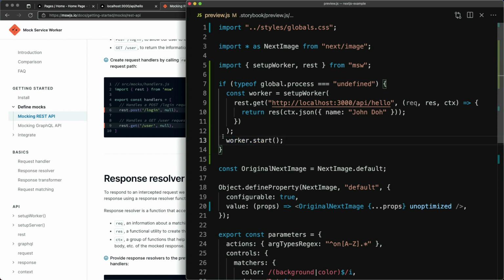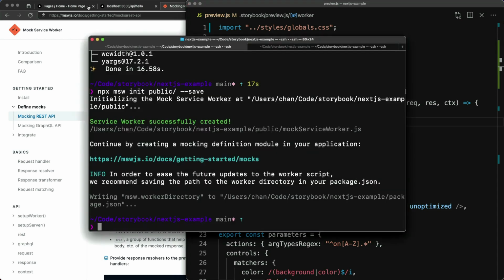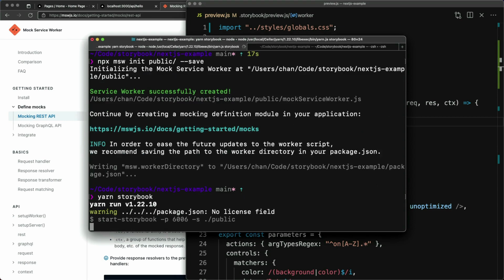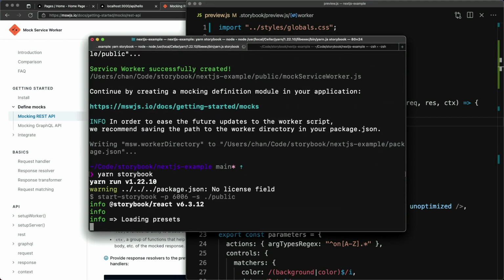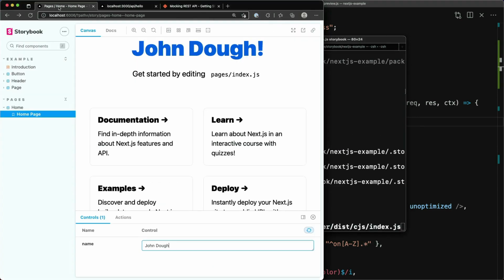Now, so it's about 6 lines. You can just copy and paste this from our example repo and you'll be good to go. So save that and jump back over to our terminal to start Storybook up again. Now, the first thing we need to do is make sure that this works. So how do we validate that?